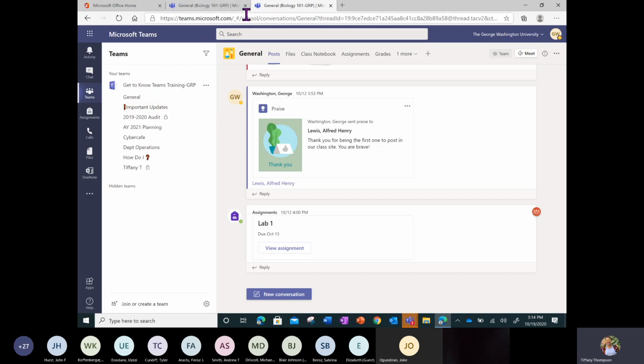So first, now that my Teams environment is open, and actually I'll close this one here. I don't really need this. Okay, I don't know why it's acting weird for me, but it's all right.